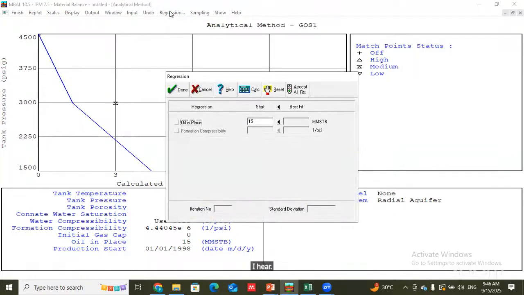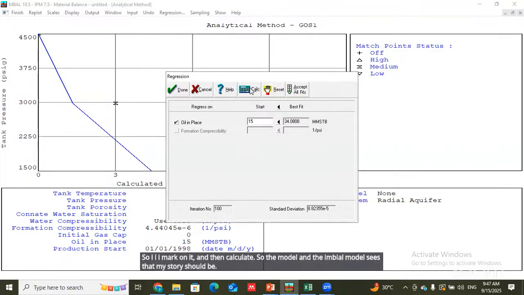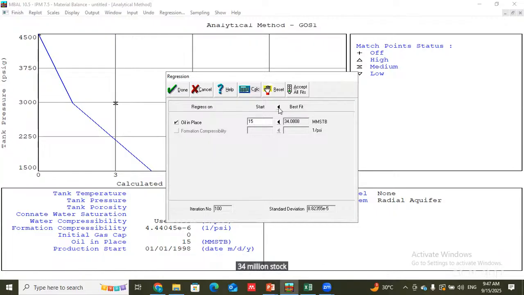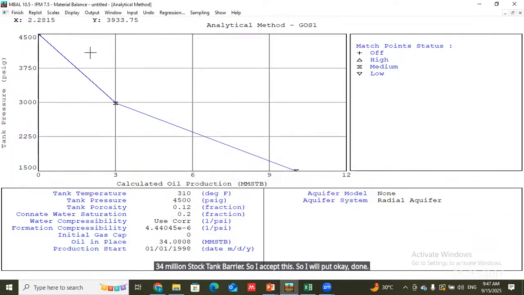Here I have only one uncertainty, which is the oil in place. So I mark on it and then calculate. The MBAL model says that my STOIIP should be 34 million stock tank barrels. So I accept this, put OK, done. As you see here, actually the MBAL model has matched my production data. Okay, then I say finish.